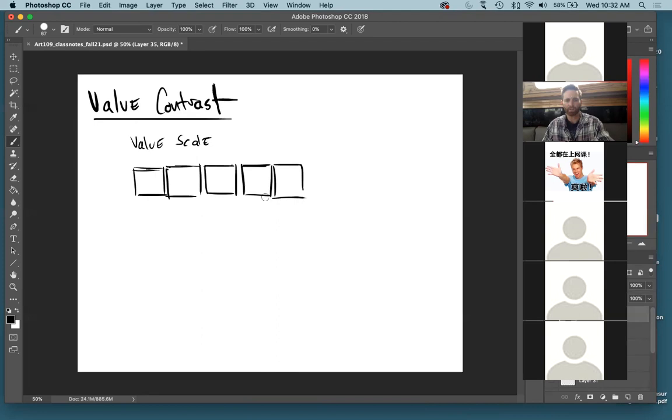Has anyone made a value scale in other drawing classes? Usually you do it in like a still life drawing class or something like that. Oftentimes in charcoal. Yeah, so it's a really good exercise to do. Usually you do it with whatever medium you're going to be drawing with. So if you have a pen you're drawing with now that you've used for your thumbnails, or a pencil that you use, it's good to create a value scale with whatever that medium is.